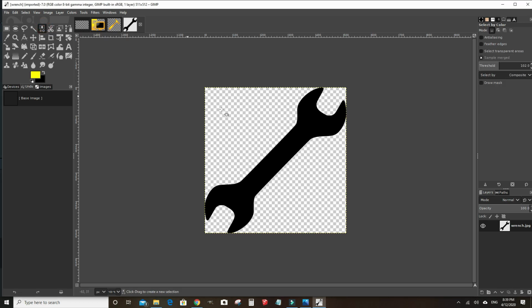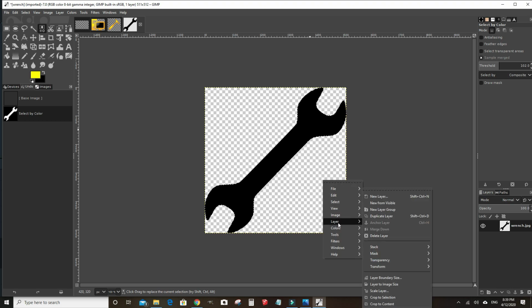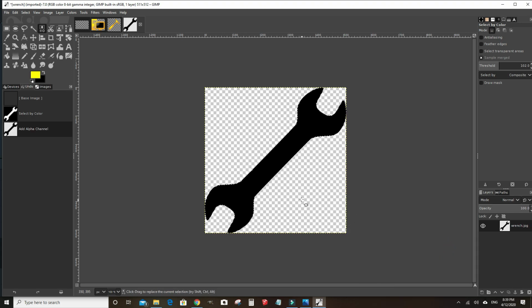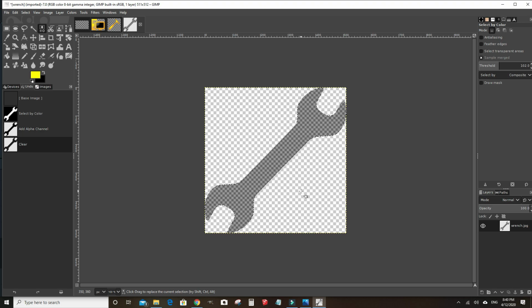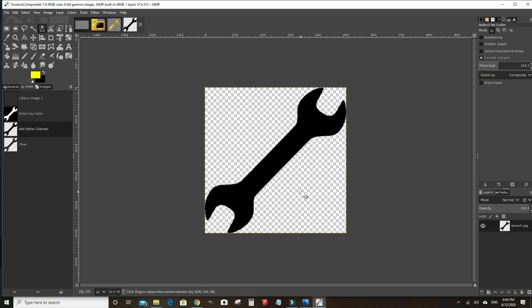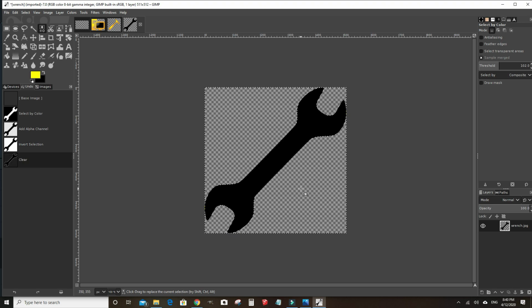So select by color, select, layer, transparency, add alpha channel. Now delete on your keyboard. Oops, wrong one. So Control Z to undo. We have to invert the selection. So Control and I to invert. Now hit delete. Alright, so now we have our transparent background.